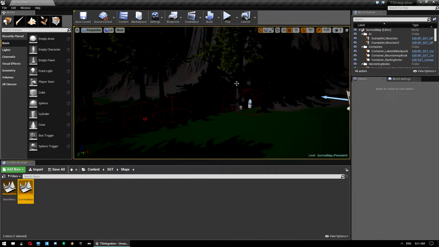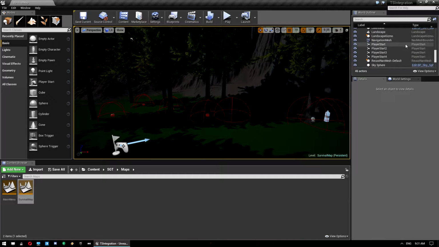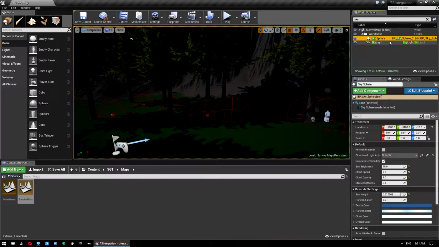So I'll just open up the survival map here, and the first thing we want to do is get rid of the sky sphere and the skylight. So let's just search for sky. So both of these guys need to go.